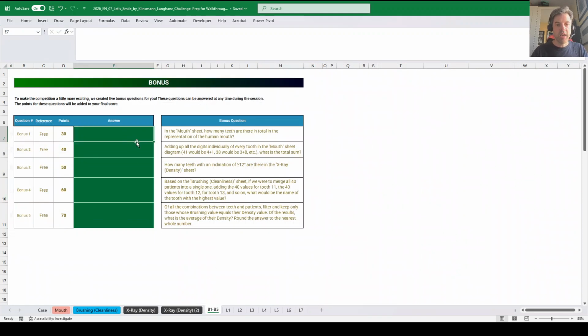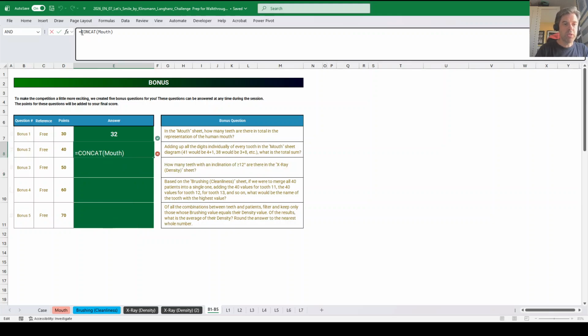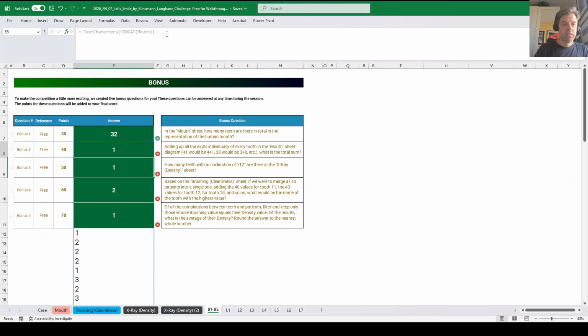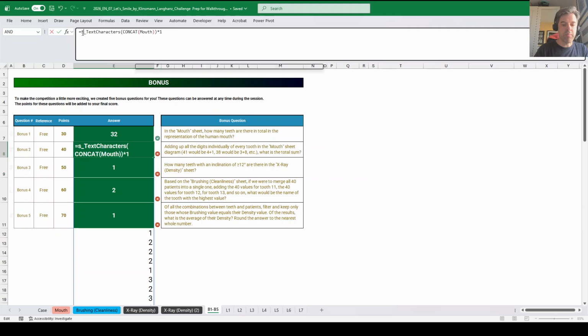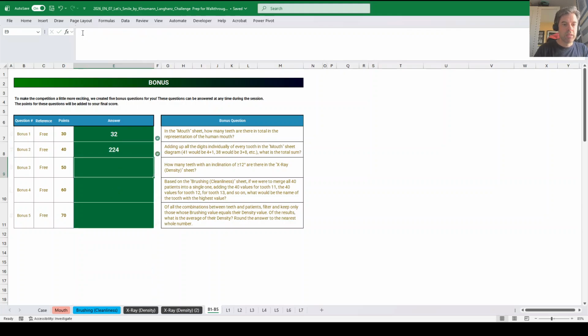So in the mouth sheet, how many teeth are there in total in the representation? We've dealt with that a number of times, but we could say count all mouth should give us 32. Adding up all the digits individually, I could do concat mouth, then text characters of that, times by 1, and sum that. And I get 224.